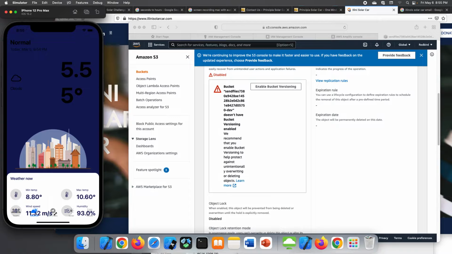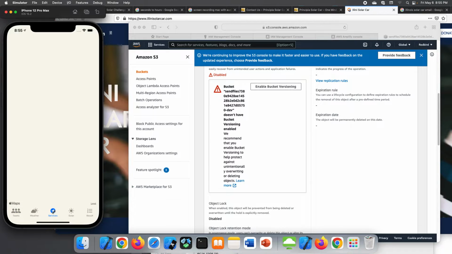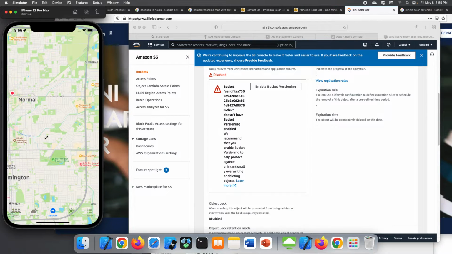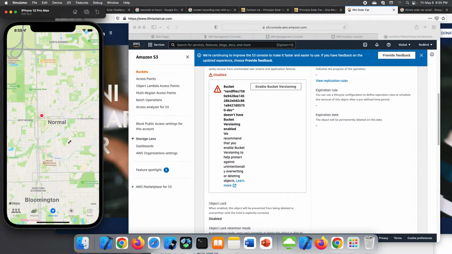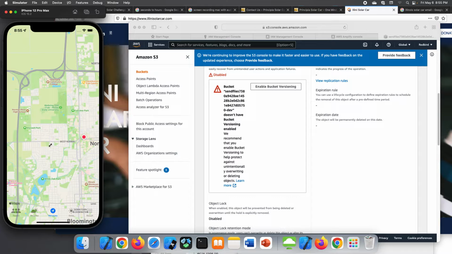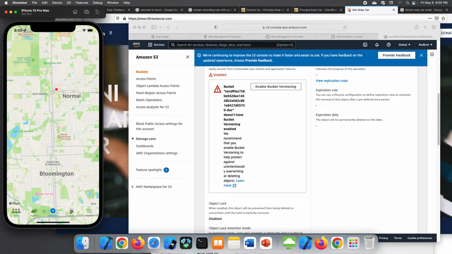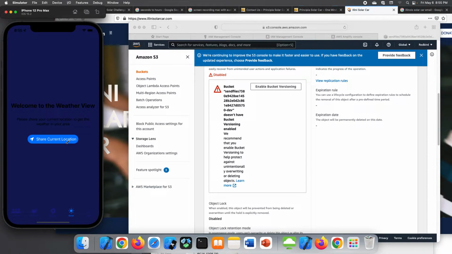I've already shared my location, so that's why it gives me the location of Normal. You can see nearby places. It's map view, and when I click on the solar, we want to show the sunrise and sunset time, and we share our location.